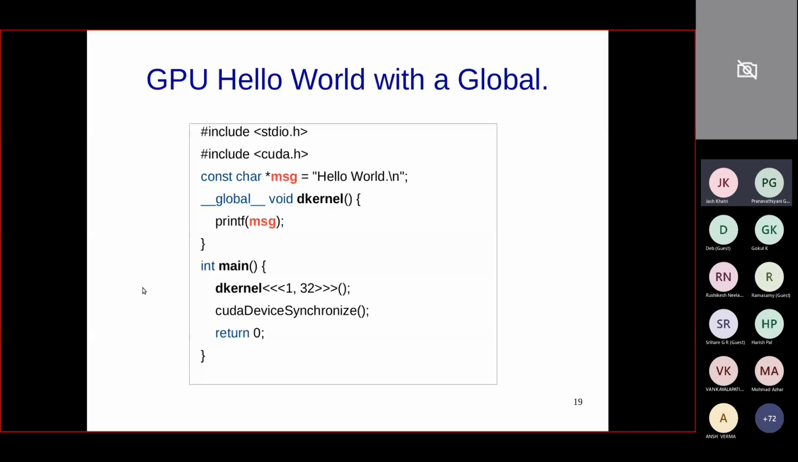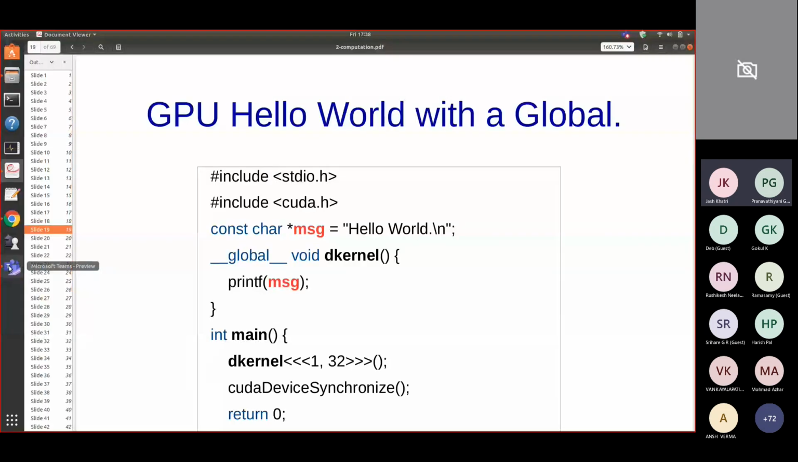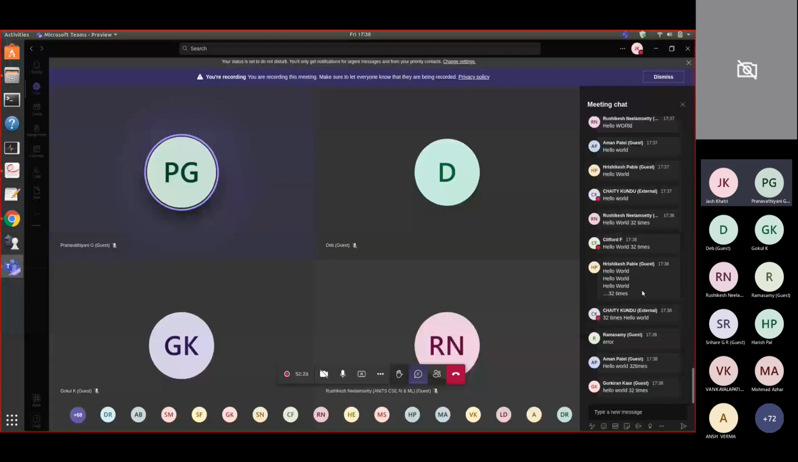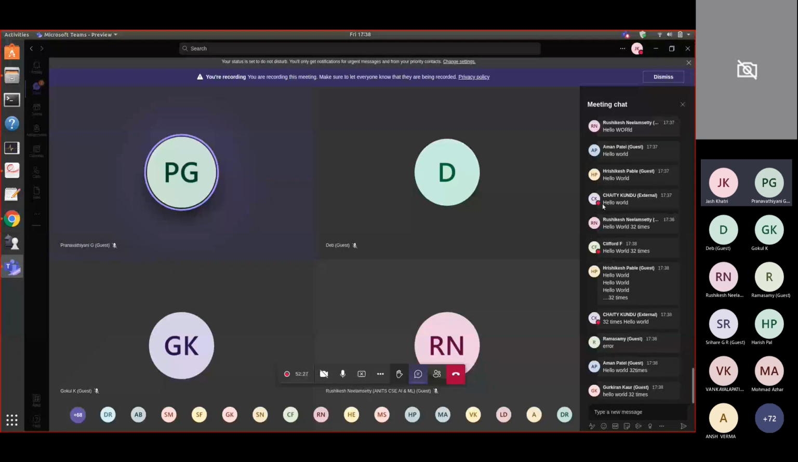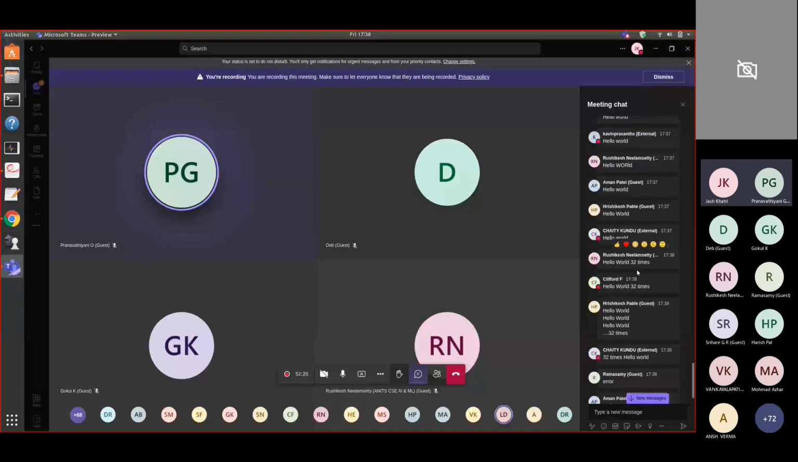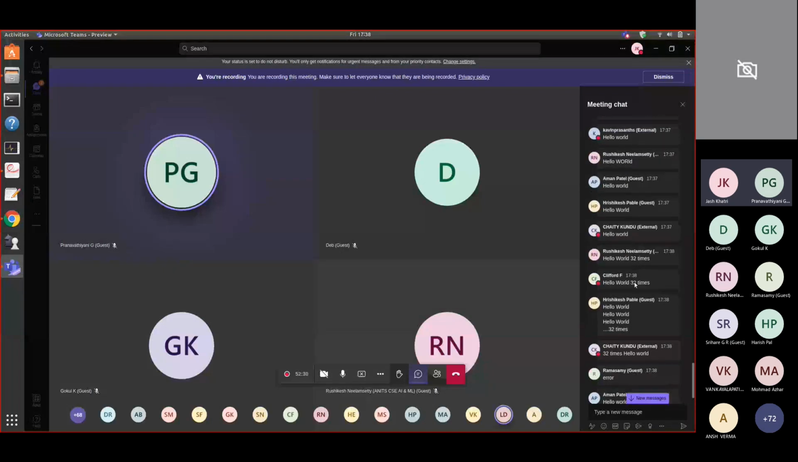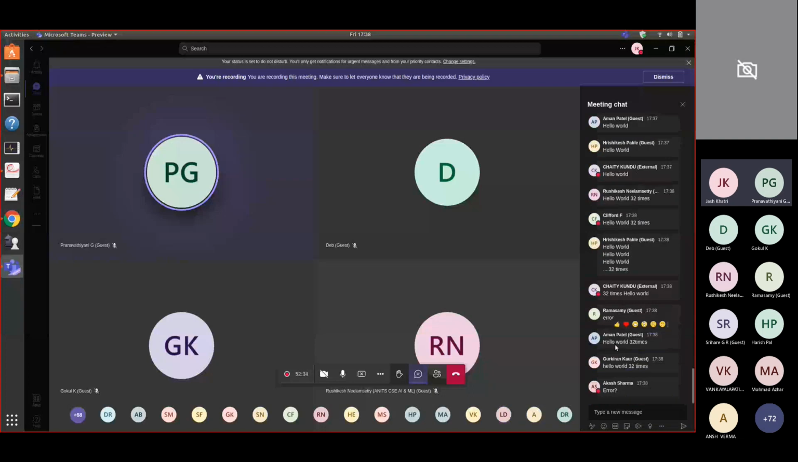Okay, switching back to the chat. Hello world 32 times. Hello world 32 times. Hello world 32 times. Error. Hello world 32 times. Error. Okay, good. I mean, at least you people are trying, and that's very good because we should try at least. I mean, even if we are wrong, we should try.